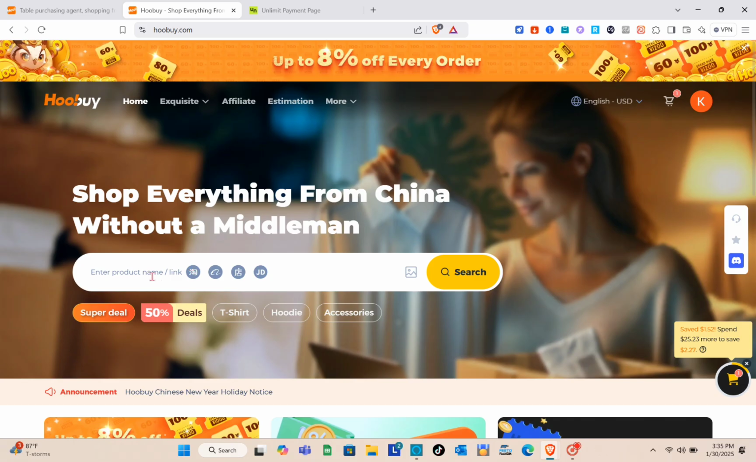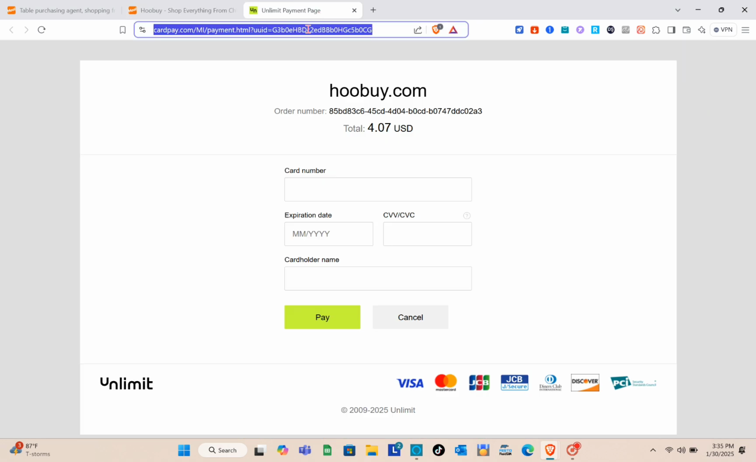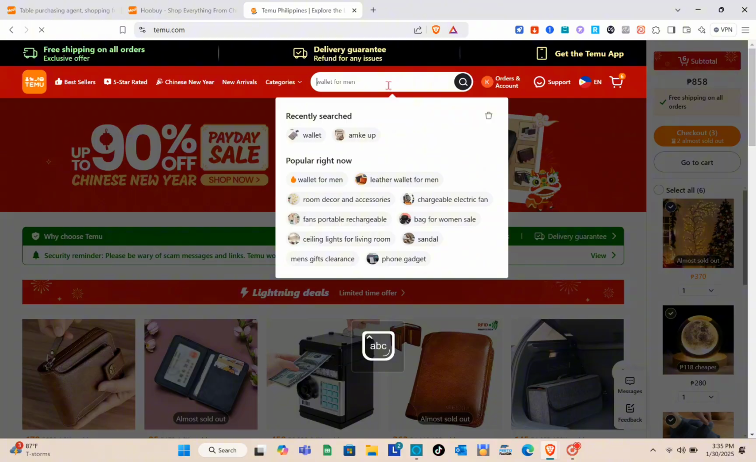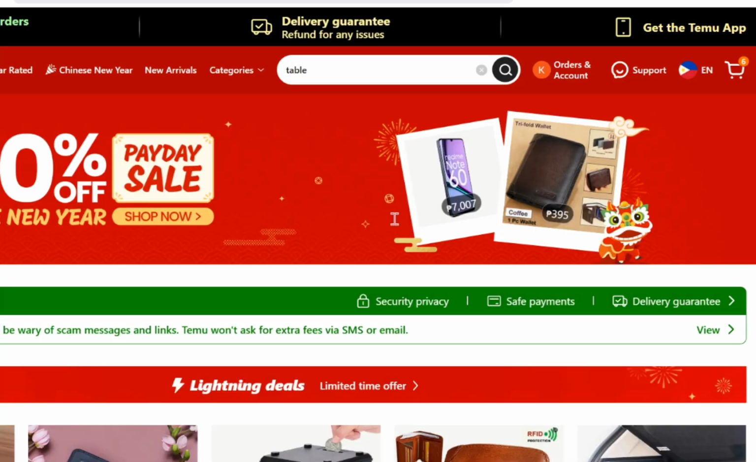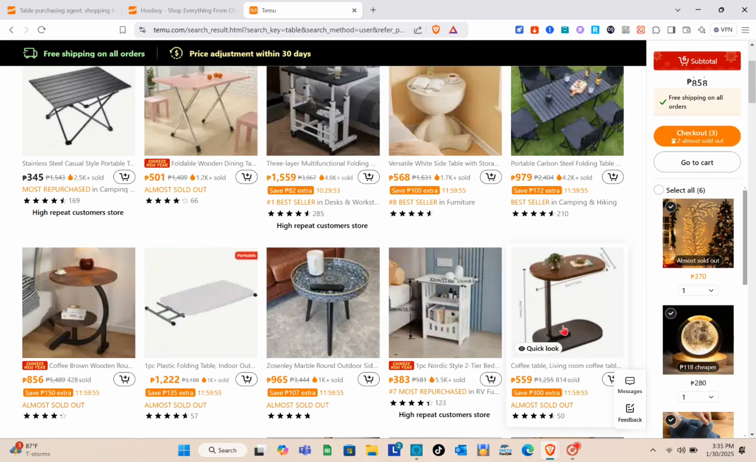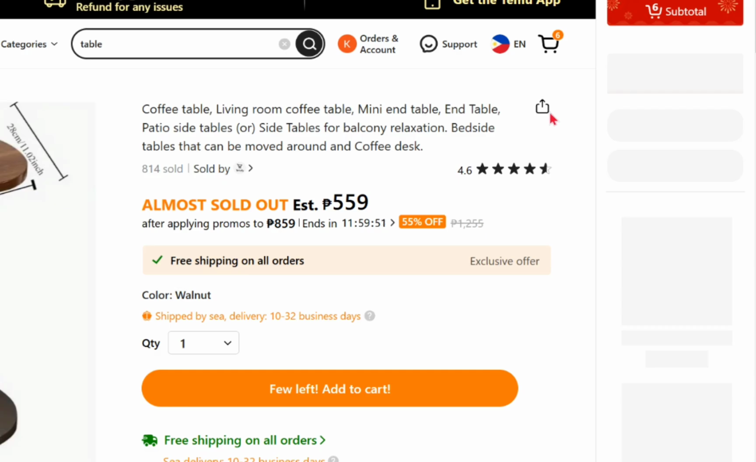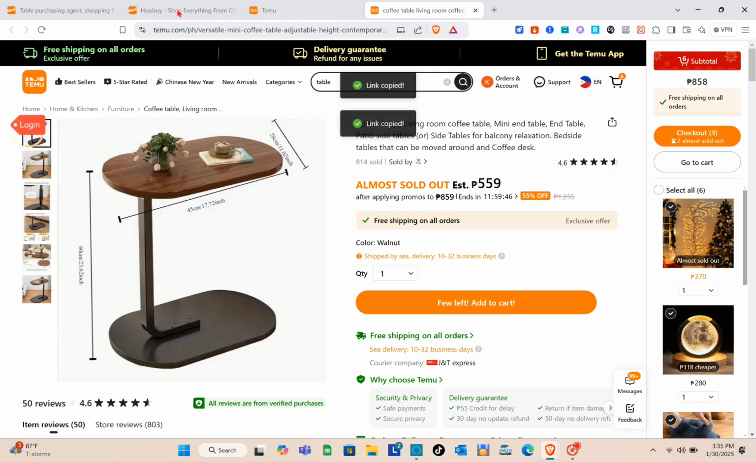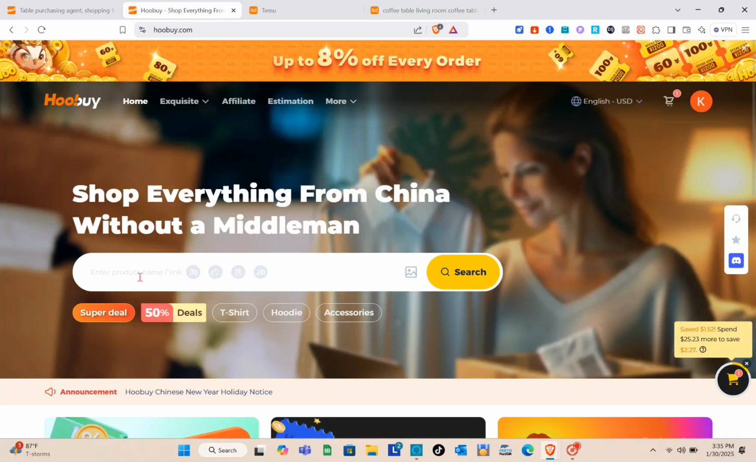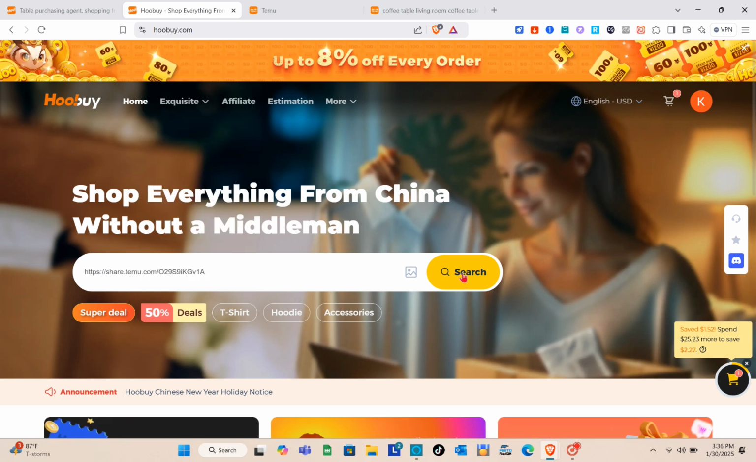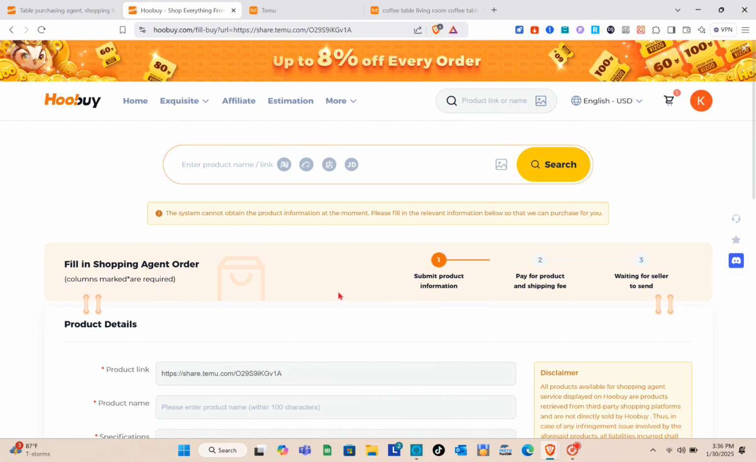Now going back to Hoobuy, and let's try to paste here a product link. So for this example, we are going to visit the website, which is Temu, and let's try to find products there similar to what we have found on Hoobuy. So for example, I think this table would do. So yeah, let's just try this one and click on the share option and then copy the link. Once you copy the link, go back to Hoobuy, then paste here the product link from Temu. Then after that, click on search.